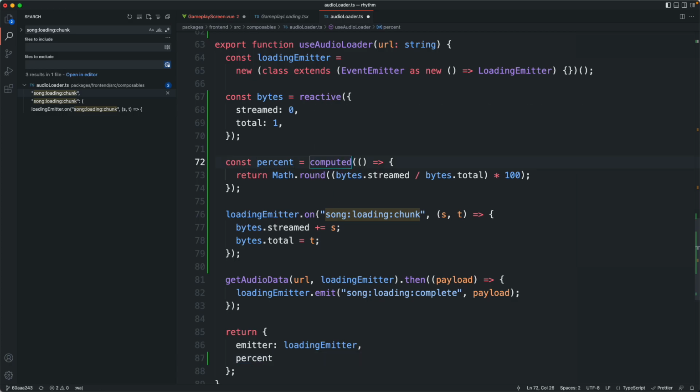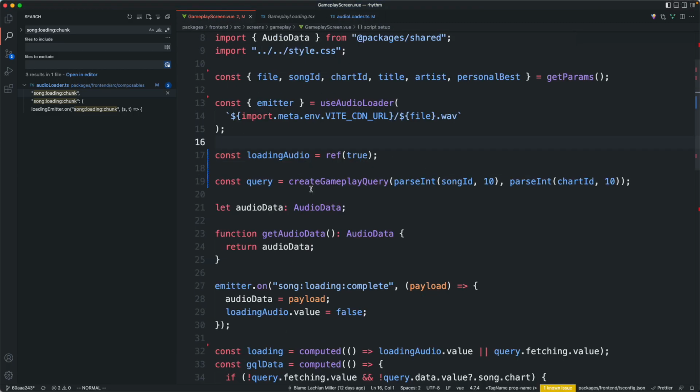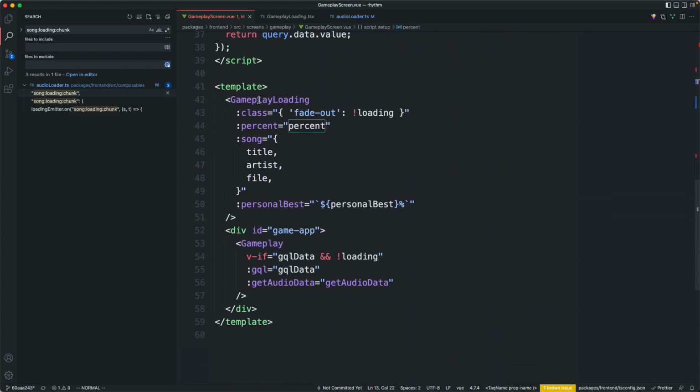So what I'm going to do is save it off, head back to my gameplay screen, and then use my newly exposed percentage. So we're going to head back here and inside of the callback from use audio loader, I'm going to go ahead and grab percent. Finally, if we want to see where that one is used, I can just scroll down here. It's inside of my template. I pass it to gameplay loading, and here is percent.